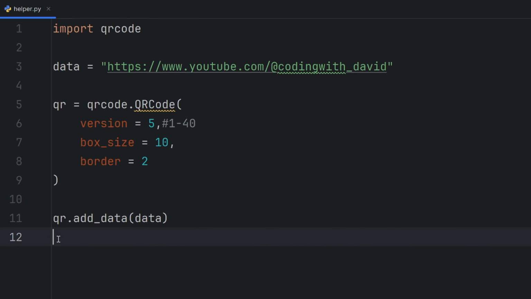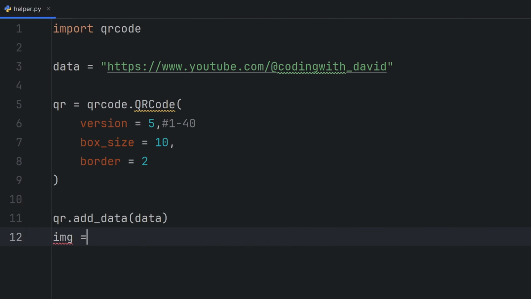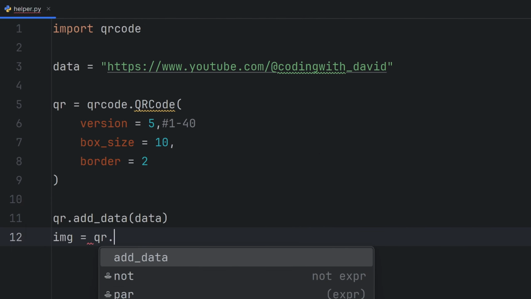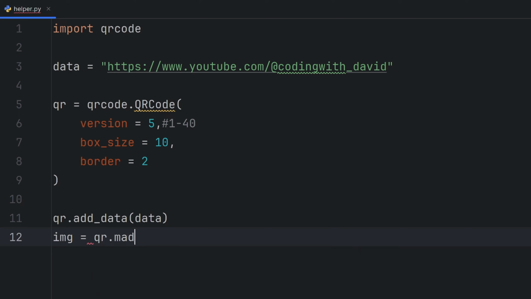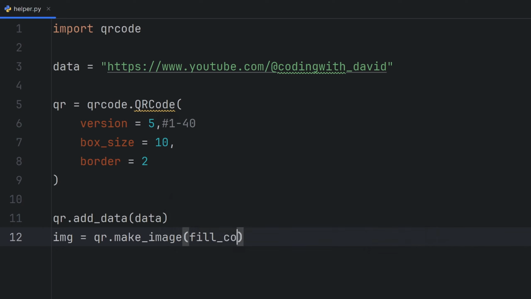My QR code is ready, but I don't have a way to see it. So I can store that in an image. Image will be equal to qrcode.makeImage. And this will work perfectly fine, but here you have an option to customize your QR code even further. For example, you can choose the color of your boxes. In my case, I want, for example, green.